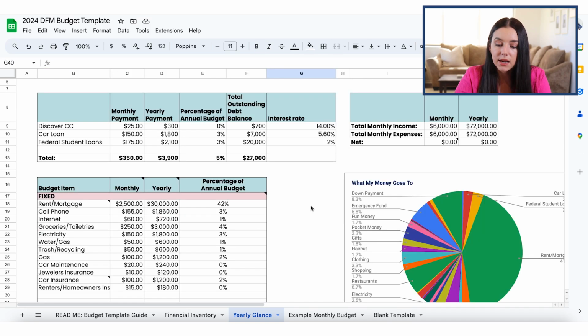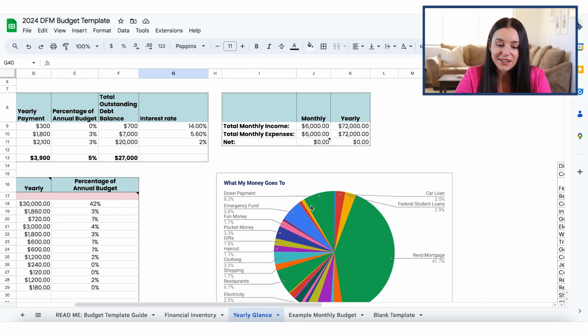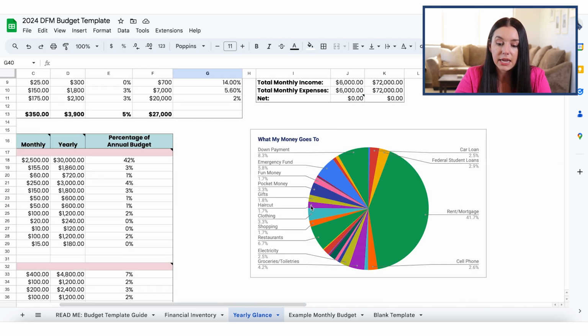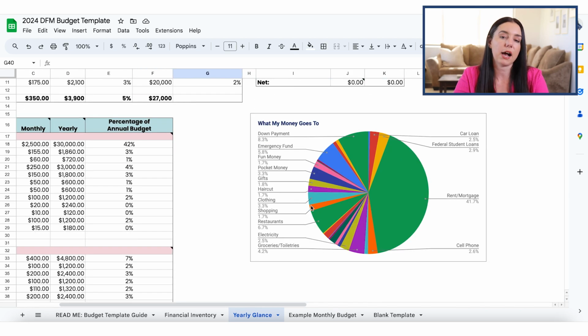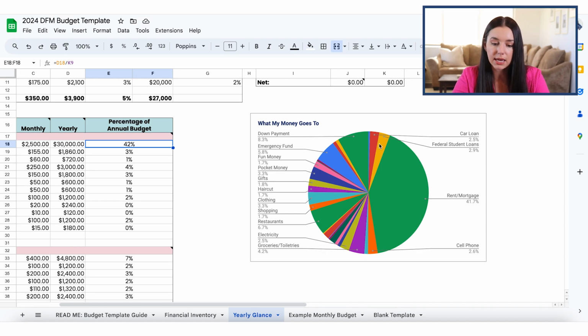Another thing that's new this year is I've included a chart to show you visually how your money is broken down and what your money goes towards. So in this example, you can see that the rent or mortgage was around 42%, 41.7. I rounded up here in the chart to show you exactly how much piece of the pie it's getting.